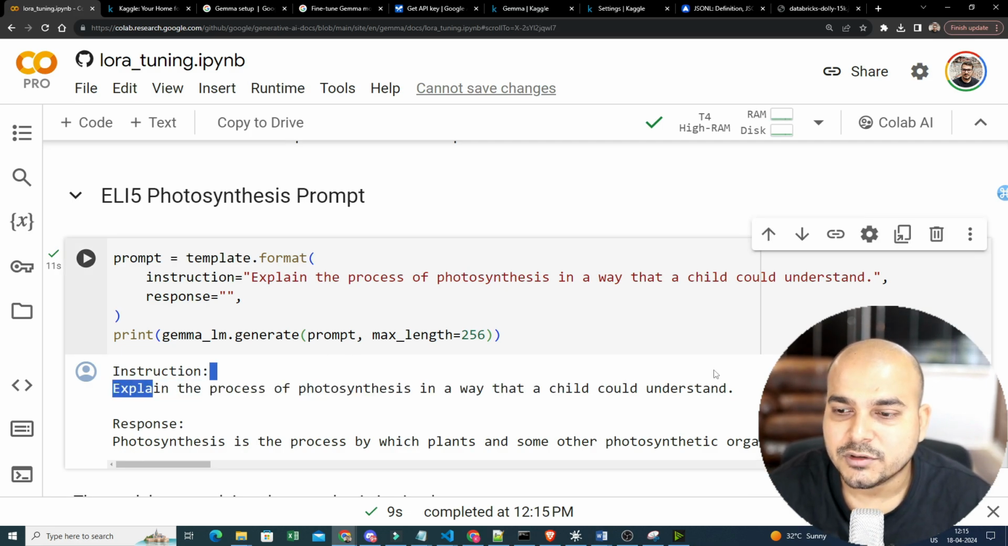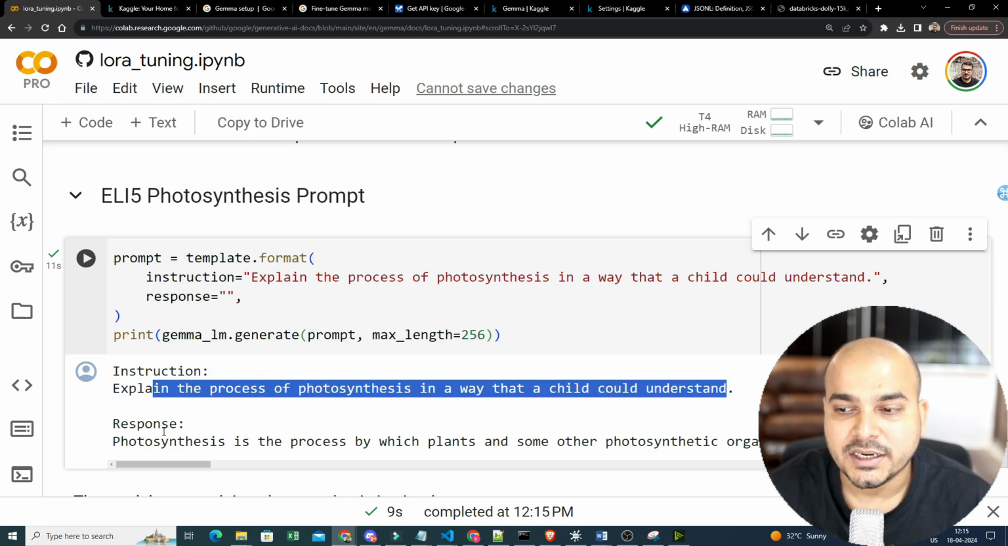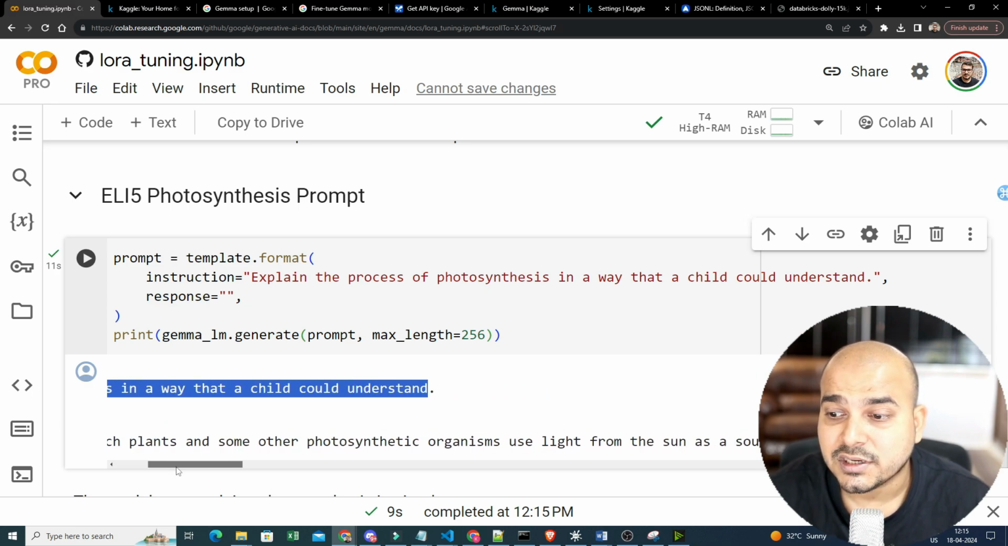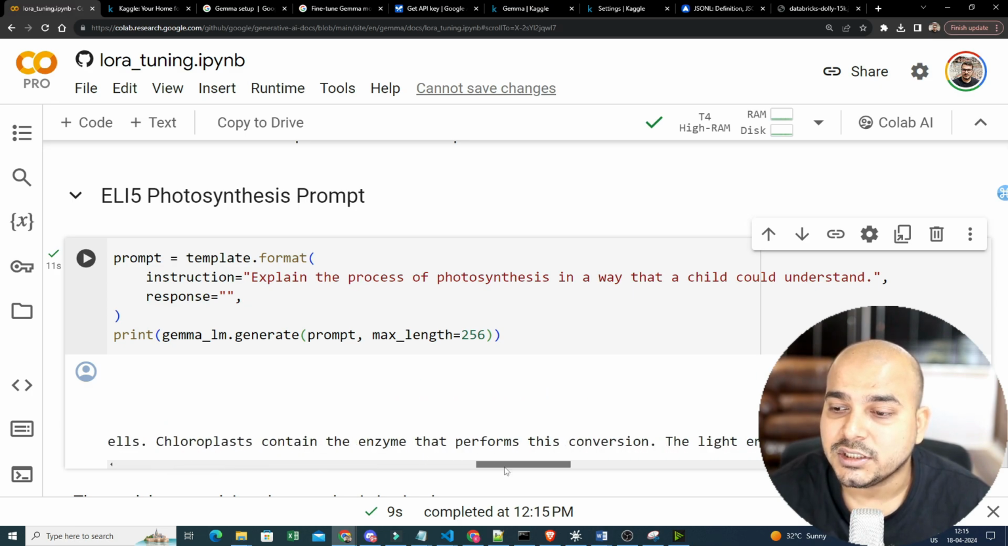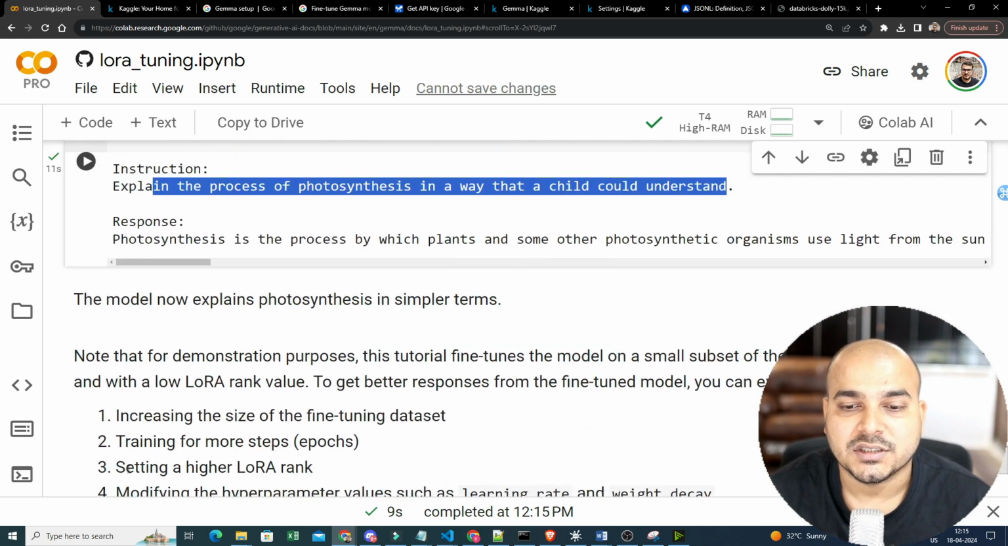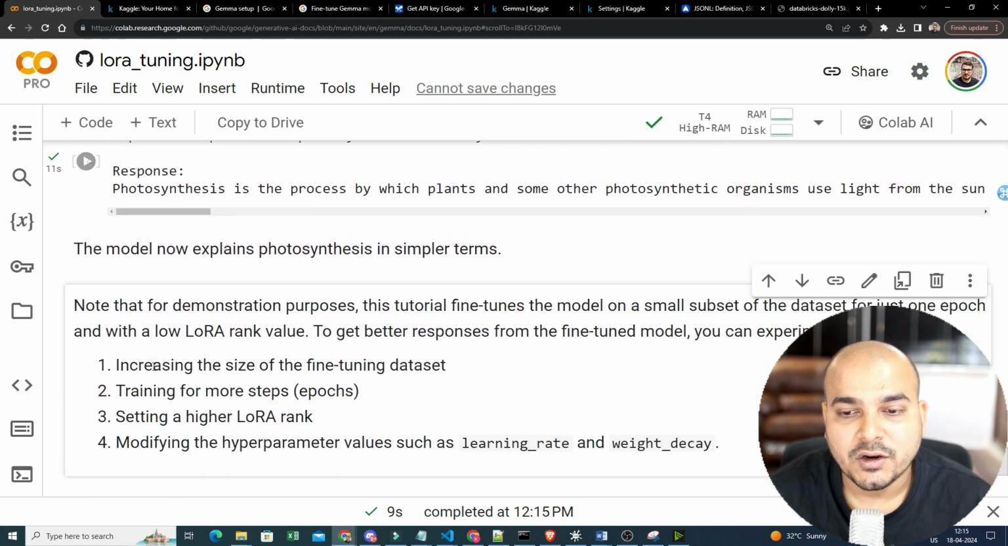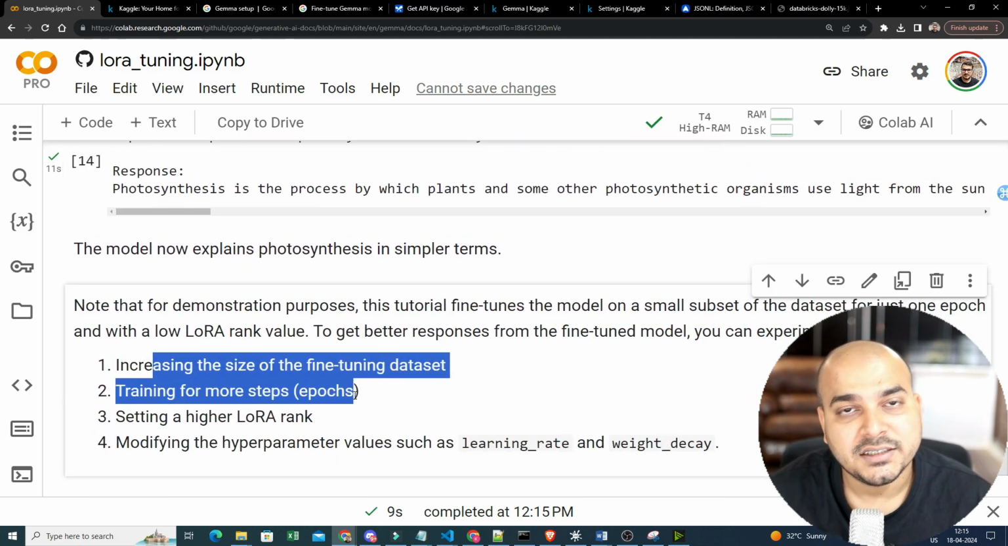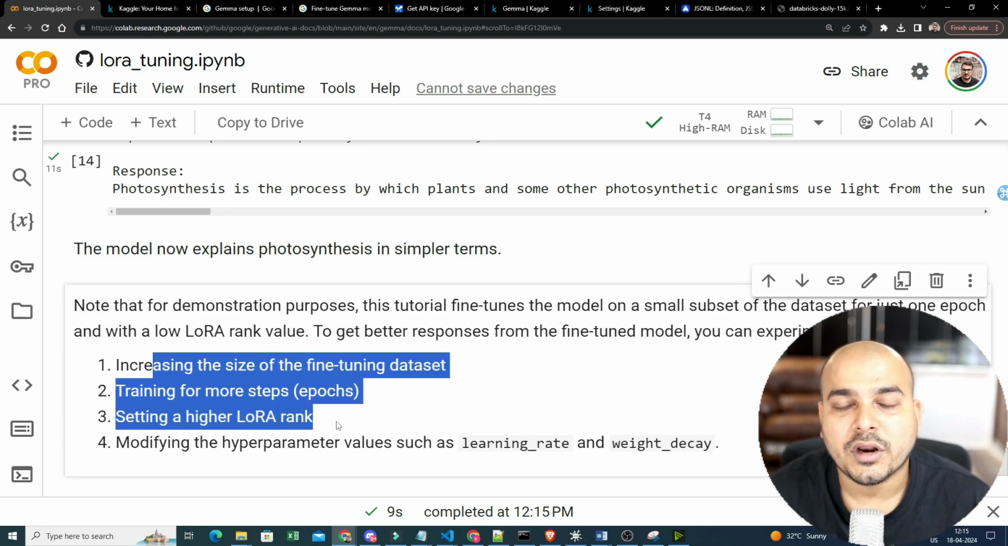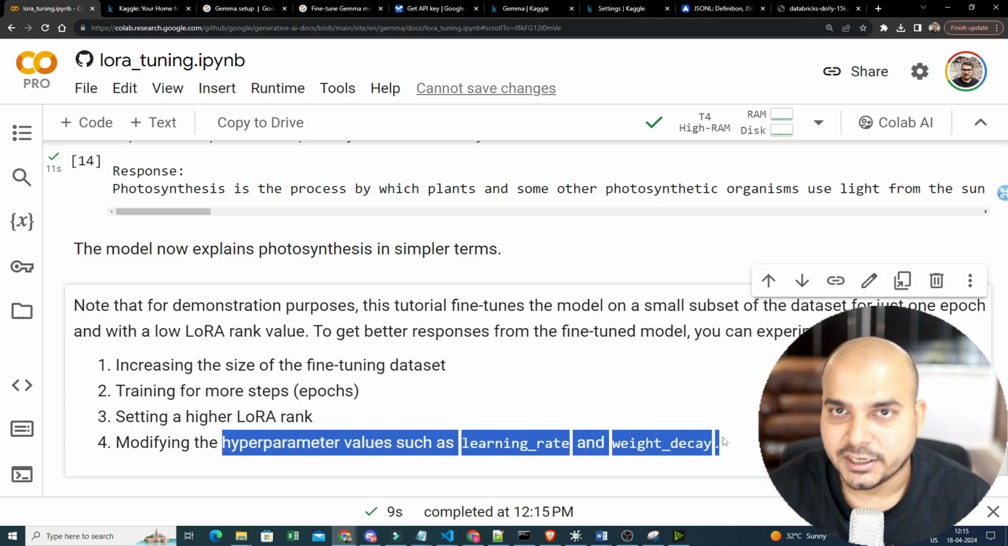Here you can see, explain the process of photosynthesis in a way that a child could understand. Photosynthesis is the process by which plants and some other photosynthetic organisms use light from the sun as a source of energy, and so on, all the information is given. You can also increase the size of the fine tuning data set, train for more steps, set up a higher LoRA rank to increase the performance of these models, and modify the hyperparameters such as learning rate and weight decay.